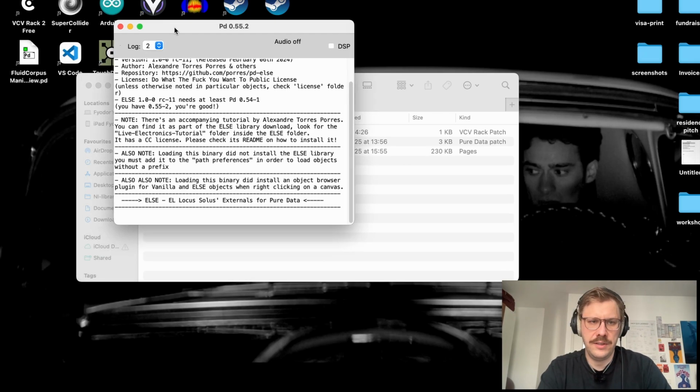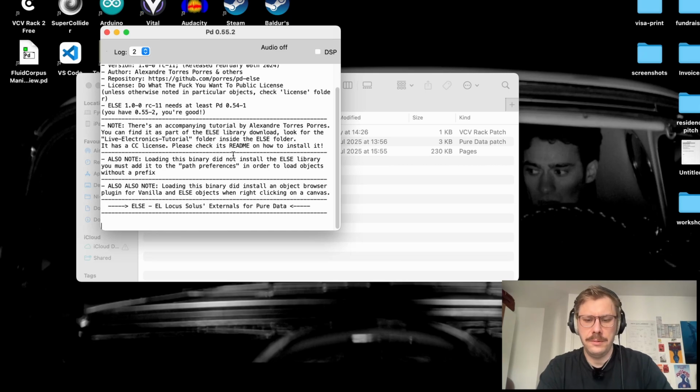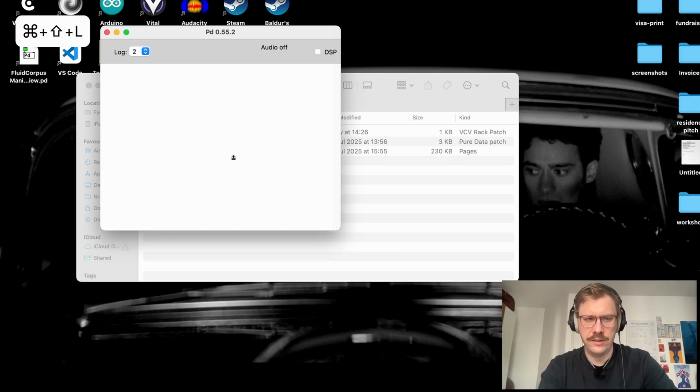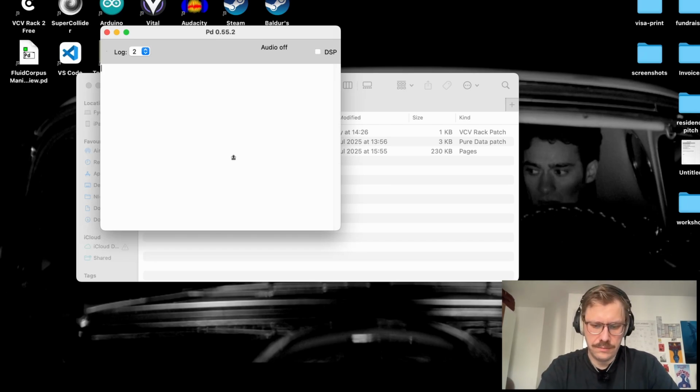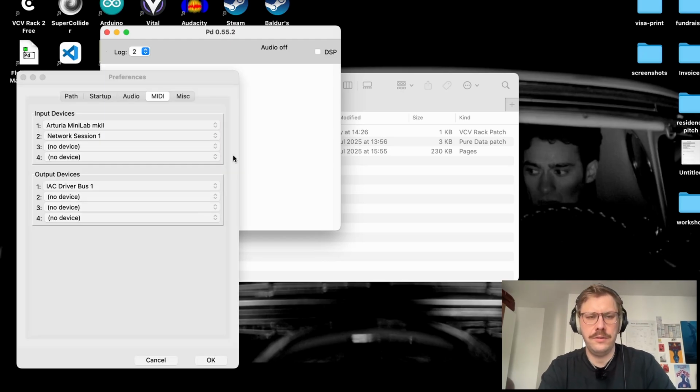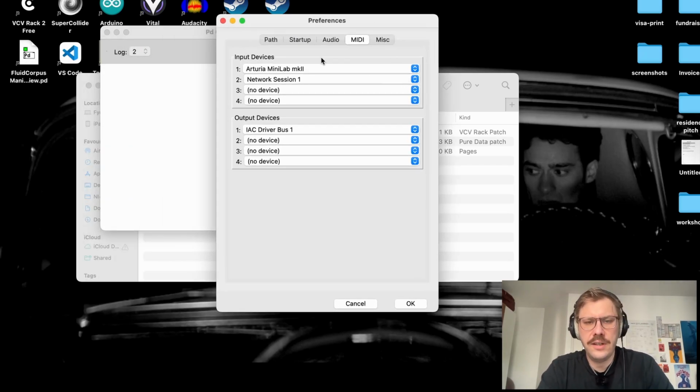That's how it looks like. This is our console window. I'm going to clear it for now. So we press Command-comma to go to the preferences. Here's the input MIDI devices and the output MIDI devices. And I choose my Arturia keyboard. You can also set up Pure Data to output MIDI to other software, which is really cool, I think. And on Mac, it's really easy. You just use the built-in IAC driver.